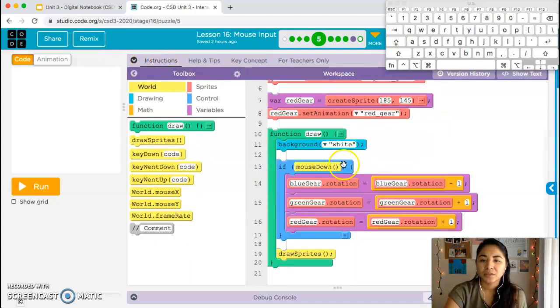Okay, so here we have if mouse down. So in the previous one we had if key down space.